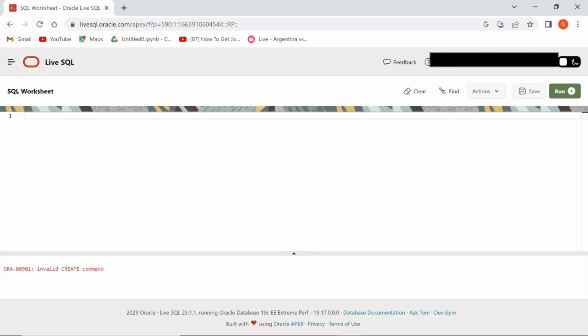So now let us try to create a table. So press create table, new table and just give the column as V and give the data type as number or anything and hit Ctrl plus Enter. You can see the table has been created successfully. So that's it and I'll see you in the next video.